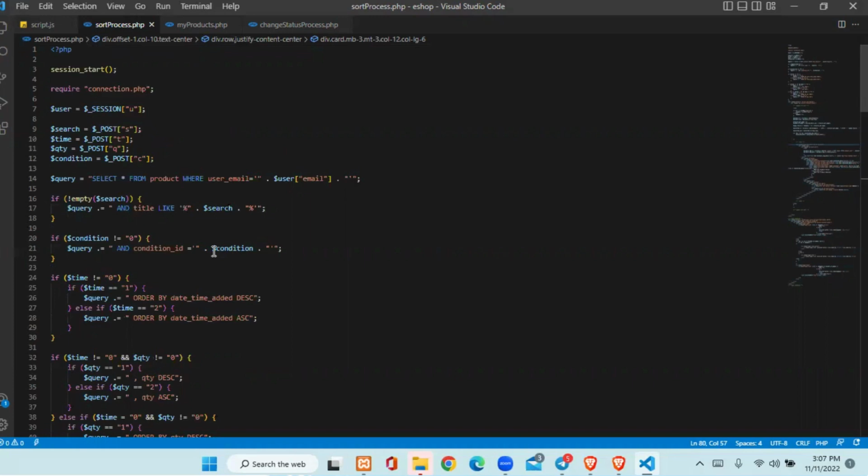And after that, I have given an if, and for that if, I have told if the search is not empty, the query should work like this: and title like $search. In this query, this means I don't want to type again select all from product where user email is equal to $user_email, and title. So that is the meaning of this.